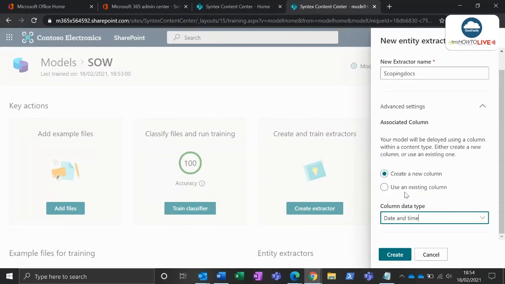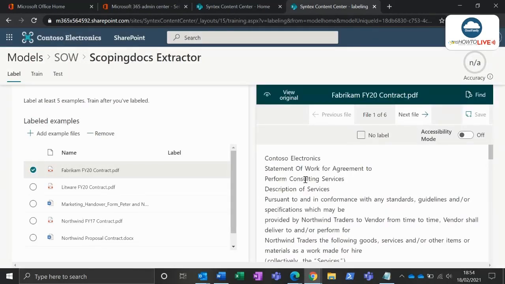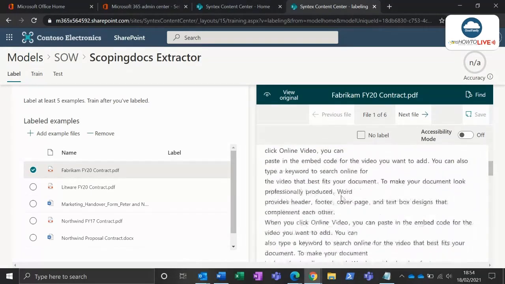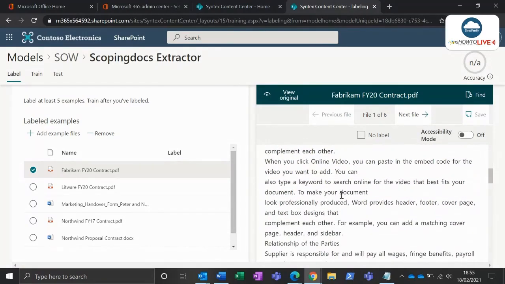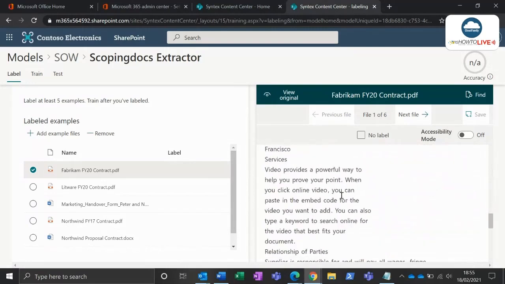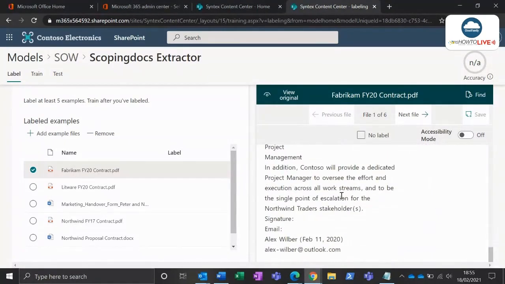Let's try that. In fact, let's go date and time as our column type, and let's see if any of these documents here have any dates in them. I'm not sure that they will, but yeah, there are some dates in there. So what we can potentially try and do is use this as the type of content that we want to extract.